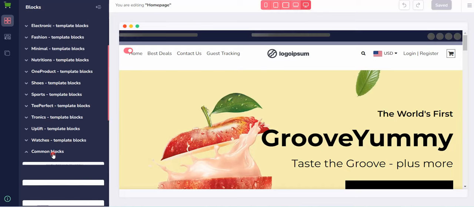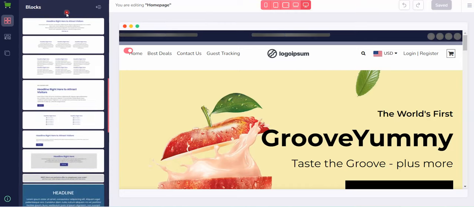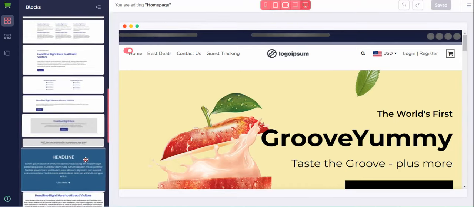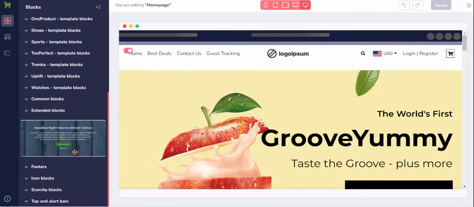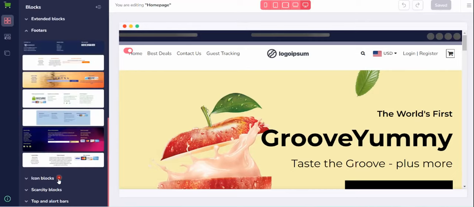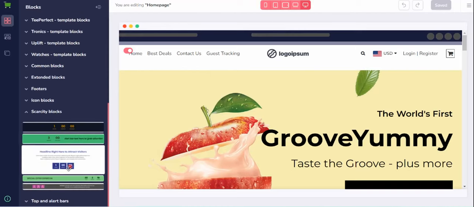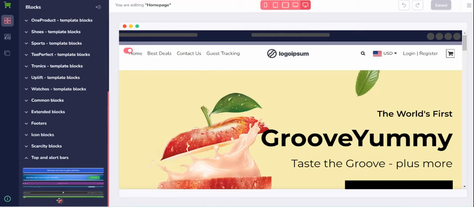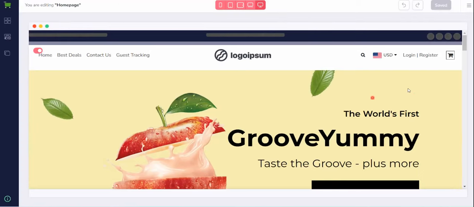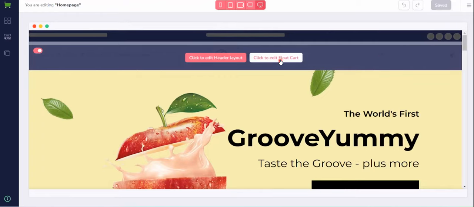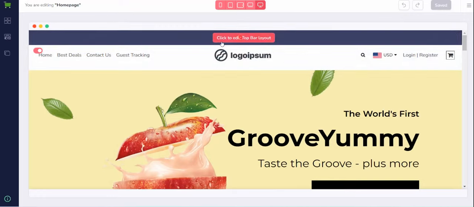Common blocks, loads of common blocks, your usual blocks with your text and stuff. Your headlines, lots of stuff there. Extended blocks, footers, icons, scarcity. So there's your countdown bars and things like that, and tops and alert bars. So again, loads and loads of blocks, you can make this look exactly how you want it to look. And again, you can click to edit, click to edit, click to edit.